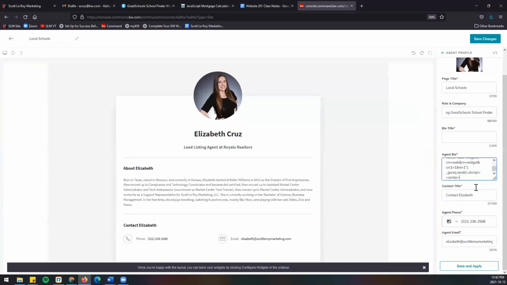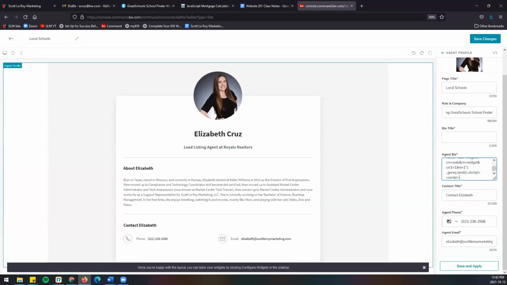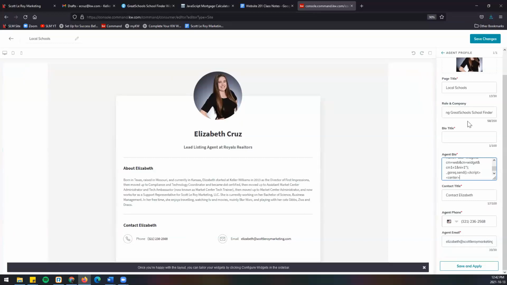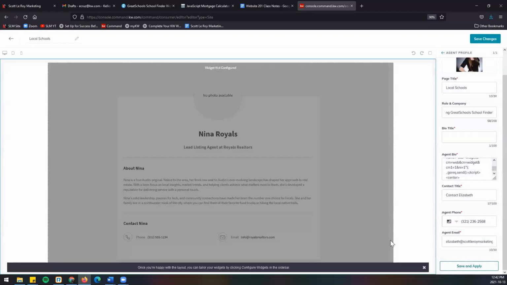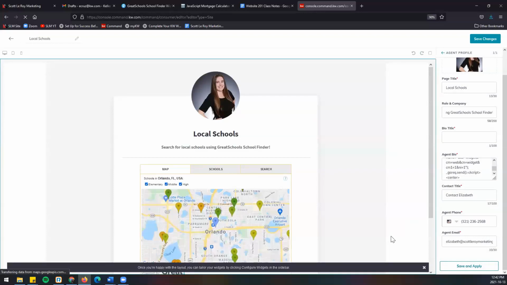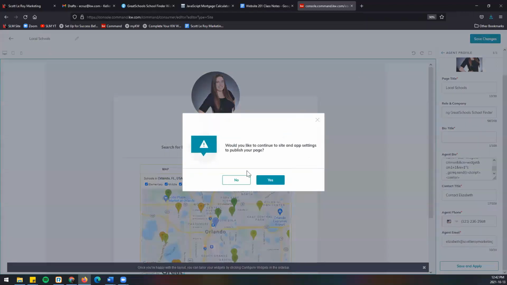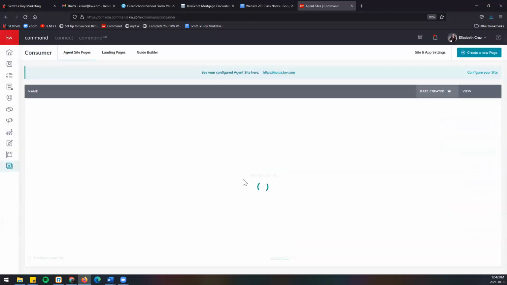The next three fields I would leave. You want your information down at the bottom, just another place for them to see it and this page to be branded to you. So once all of these fields are to your liking, click Save and Apply. And you'll see that populate on the left. Next step, Save Changes. Again, we're clicking No. We're saving that step for last.